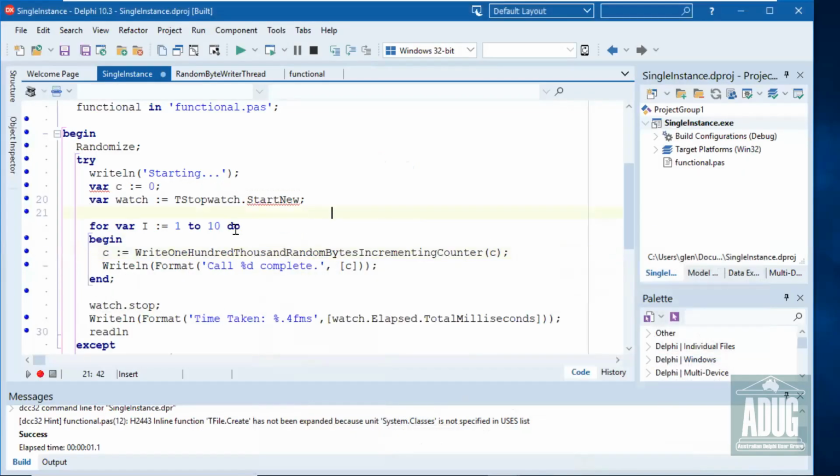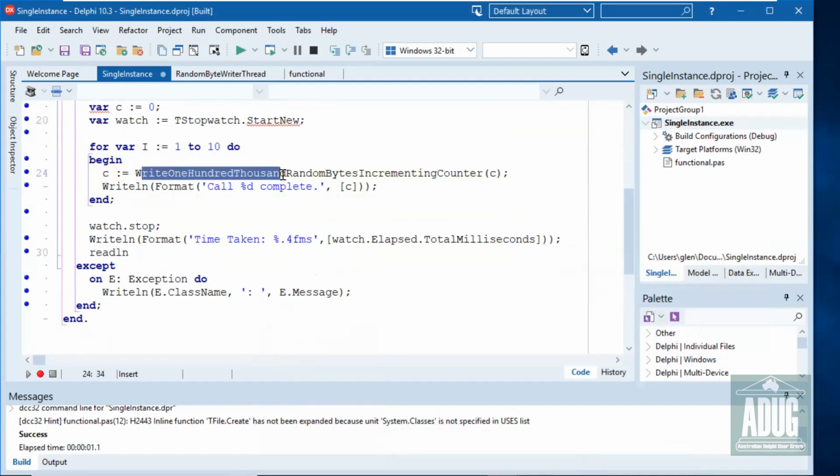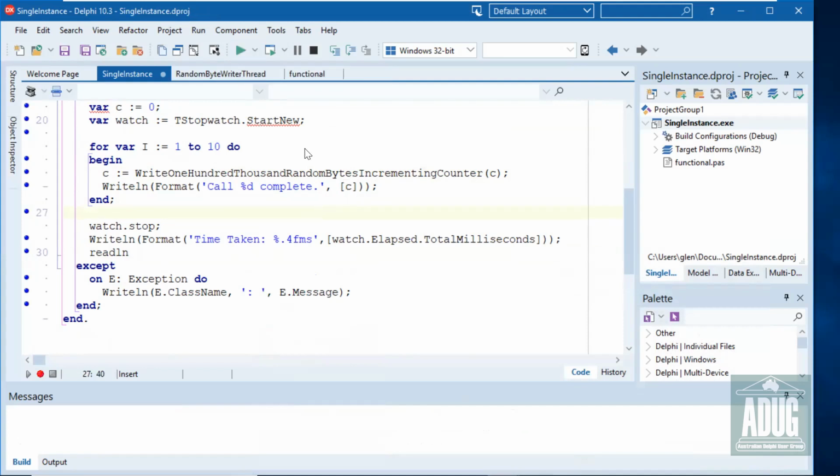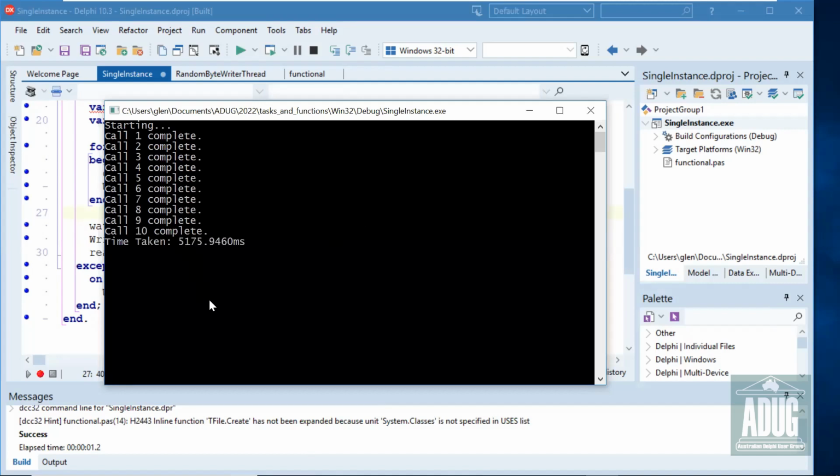So what we've done here is instead we said, okay, we're going to write 100,000 random bytes, incrementing the counter. You see, I changed the name there to not lie about what it does. I could have just left it as write 100,000 bytes, but that's not what it's doing anymore. It's writing 100,000 bytes and it's incrementing my counter, so it's returning this C. We're putting in C and it's coming back, and the message says that's the number that is completed. Again, no threading in this one, so it's just serially going 1, 2, 3, 4, 5, up to 10.